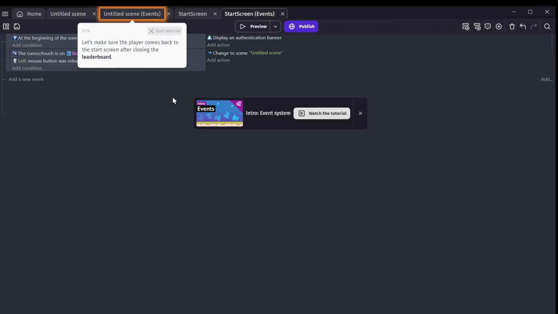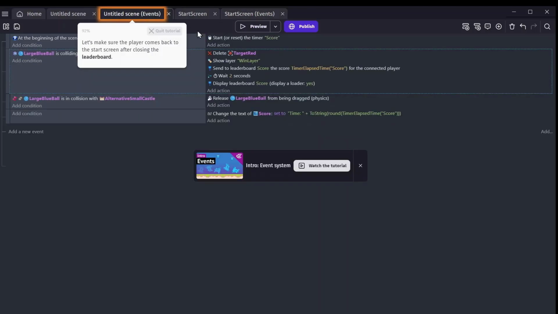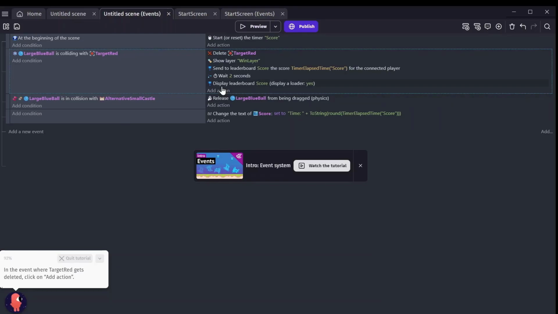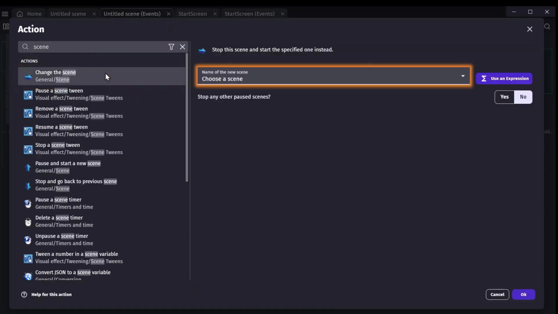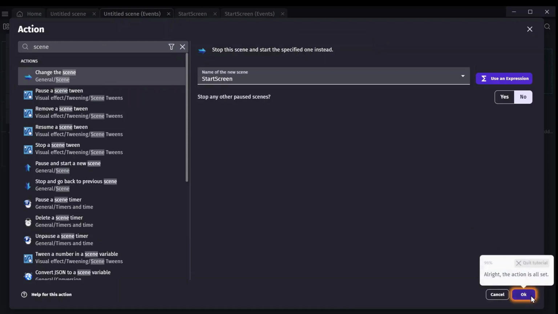And now let's make sure the player comes back to the start screen after closing the leaderboard. Let's click on the event scene tab. And let's add another action here. Let's type in scene. Change the scene. And let's choose start screen. Let's click OK.